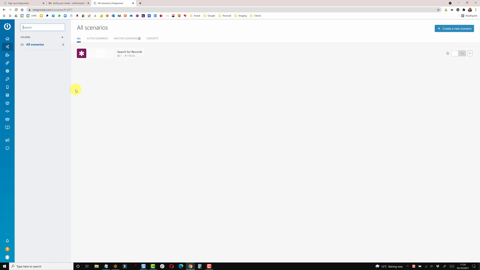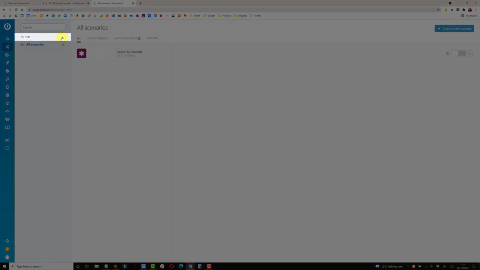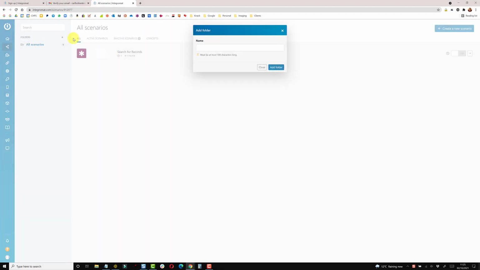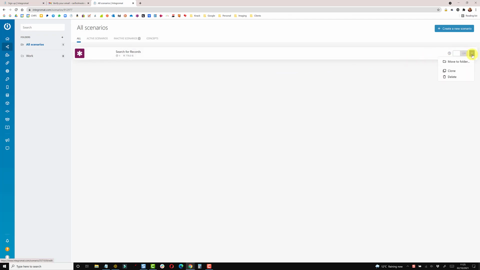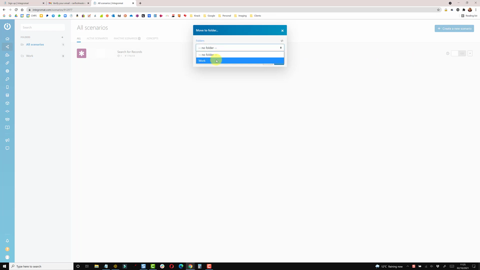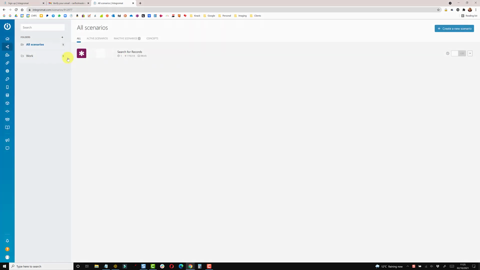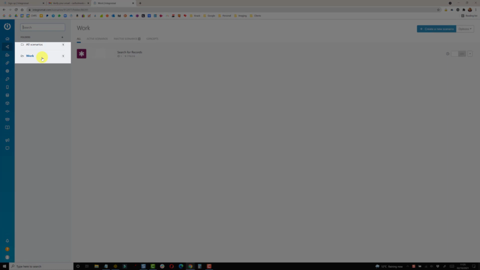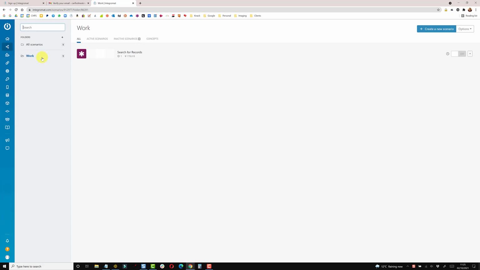The last thing I wanted to show you here is to set up folders. As you start to create your scenarios, this list can get quite long. So a useful tip is just to add a folder. So if you wanted to create a folder, we'll just call this one work, and add that folder, and then you can click on the drop-down arrow here on this scenario and move it to a folder. So we're just going to move it to work, and that now sits in this work folder. So as you get dozens or hundreds of scenarios, you can segregate them into neater folders.